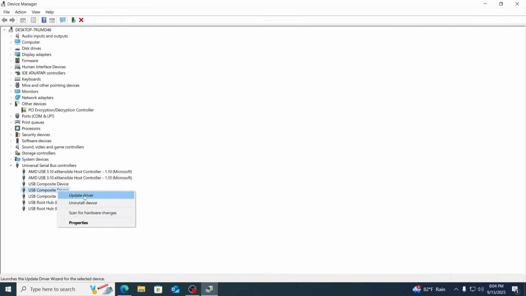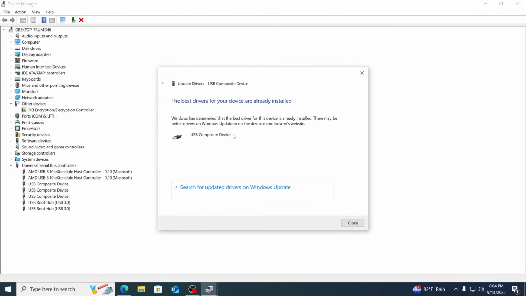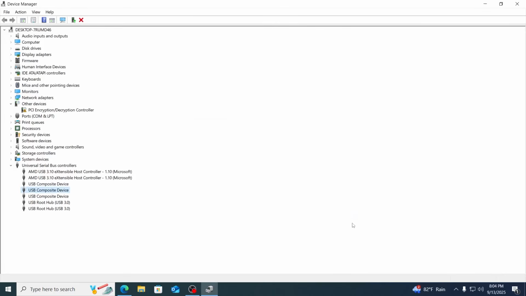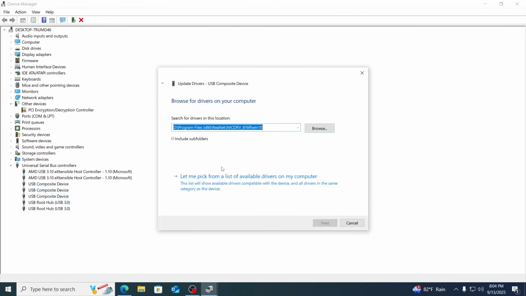then just click on Update Driver. Then just click on Search automatically for drivers and it will update your drivers. It says the best drivers for your device are already installed, so I'll just click on Close. Then right click on it again and click on Update Driver. Then click on Browse My Computer for drivers. Then just select the directory and click on Next.